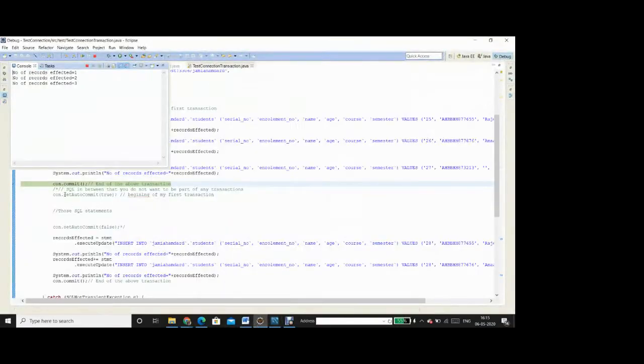But as soon as I press Fn plus F6 on this line, con.commit, the instruction will be sent to the database that because these 3 statements are successful, please make the effect of these statements permanent and change the state of the database.